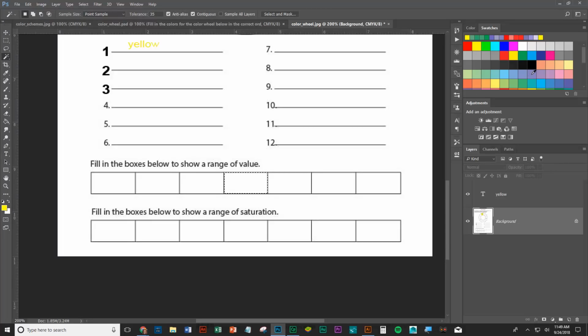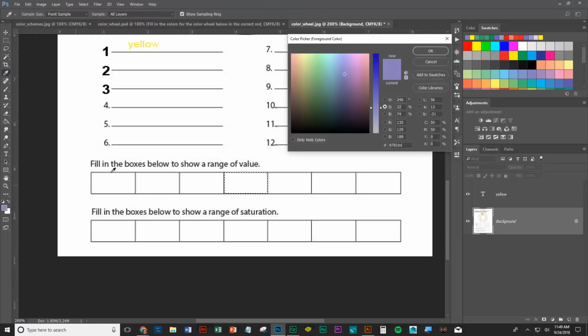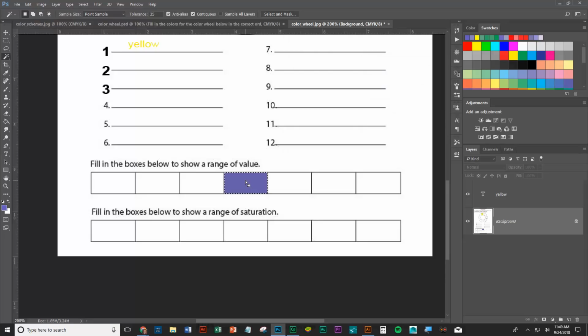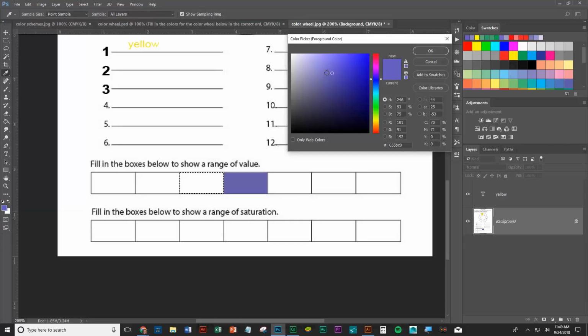Okay, I'm going to choose a purple. So if I come over here, make sure that there's a circle next to your H. I'm going to choose a color kind of in the middle so that I can do this range easier, okay? So with that color selected, say OK, and then Alt and backspace to fill. Okay, and then I'm going to come to the one next to it, open up my color picker.